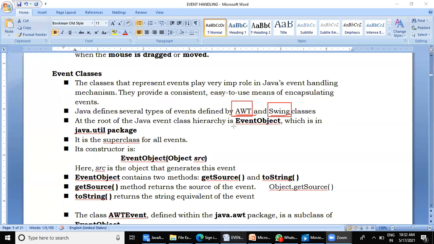So let us see the different events which are defined in AWT and Swing classes. But when it comes to events, we are going to make use of common events. Originally, they were defined in AWT, and the Swing classes also make use of the same events. Fine. So let us know more about event classes.